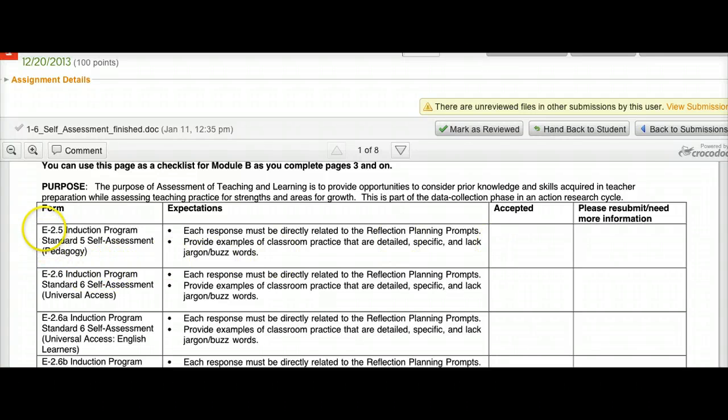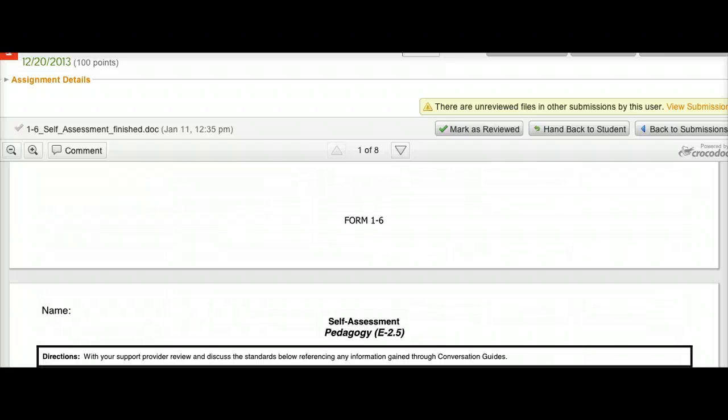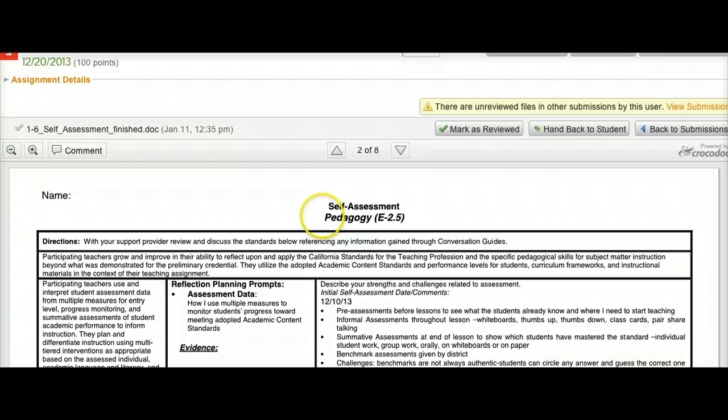So on the self-assessments, here's each different standard. This is 2.5. We usually just say 2.5 pedagogy. And then here's our expectations. They're the same for each of them: that the responses are directly related to the prompt given, and that there are examples provided. Those are the 2 biggest things. Now, what is not noted here, but is on the directions, so let's scroll down to the first one. Here's Pedagogy 2.5.